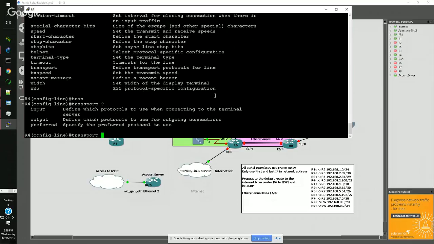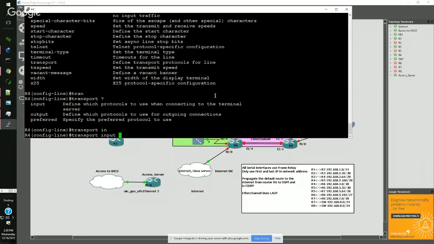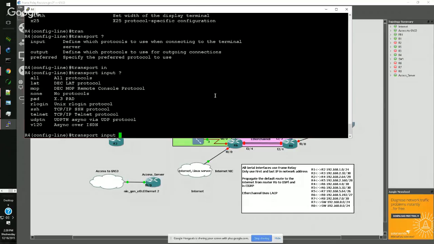So transport input, so that we're defining the connections to the device itself. That's why we're using transport input. Next, we want to specify what protocol exactly. We can specify all. Some of this stuff is actually deprecated. No one really uses them anymore. But what we're really looking for is Telnet and SSH for your CCNA.